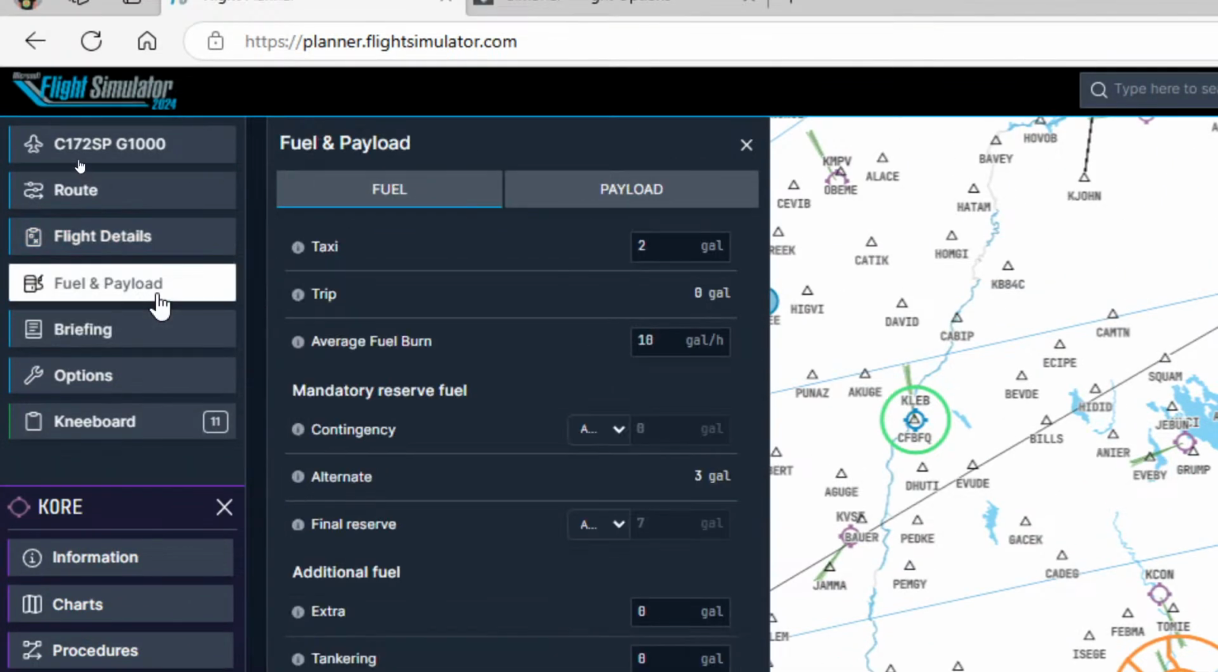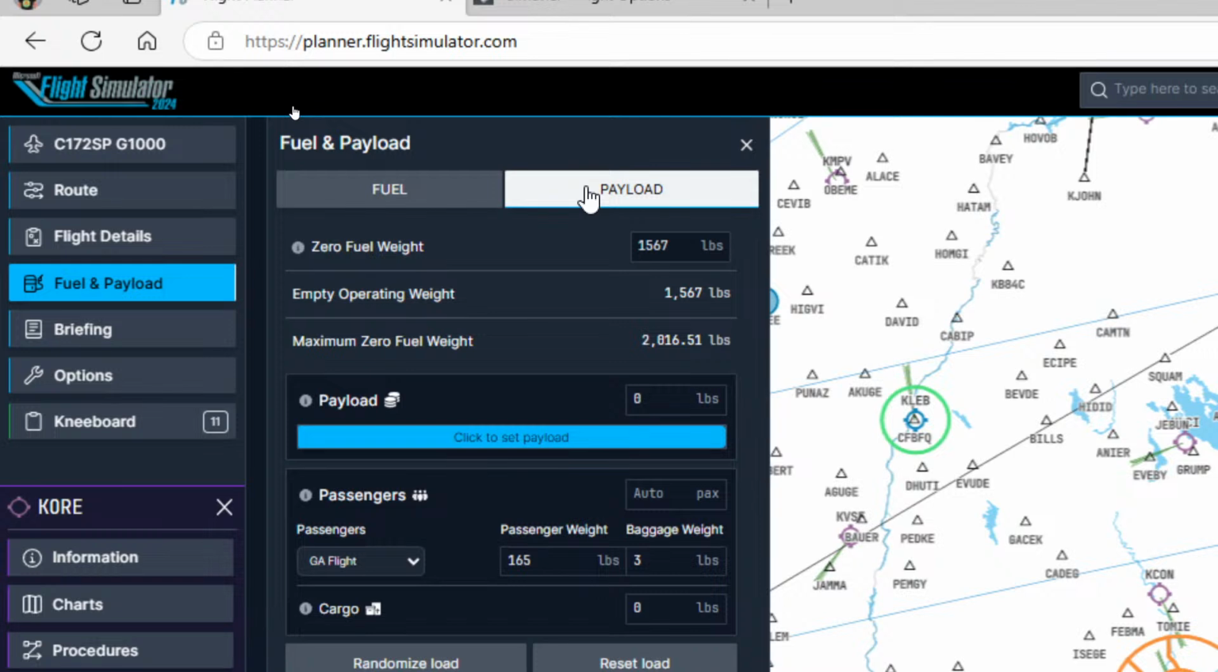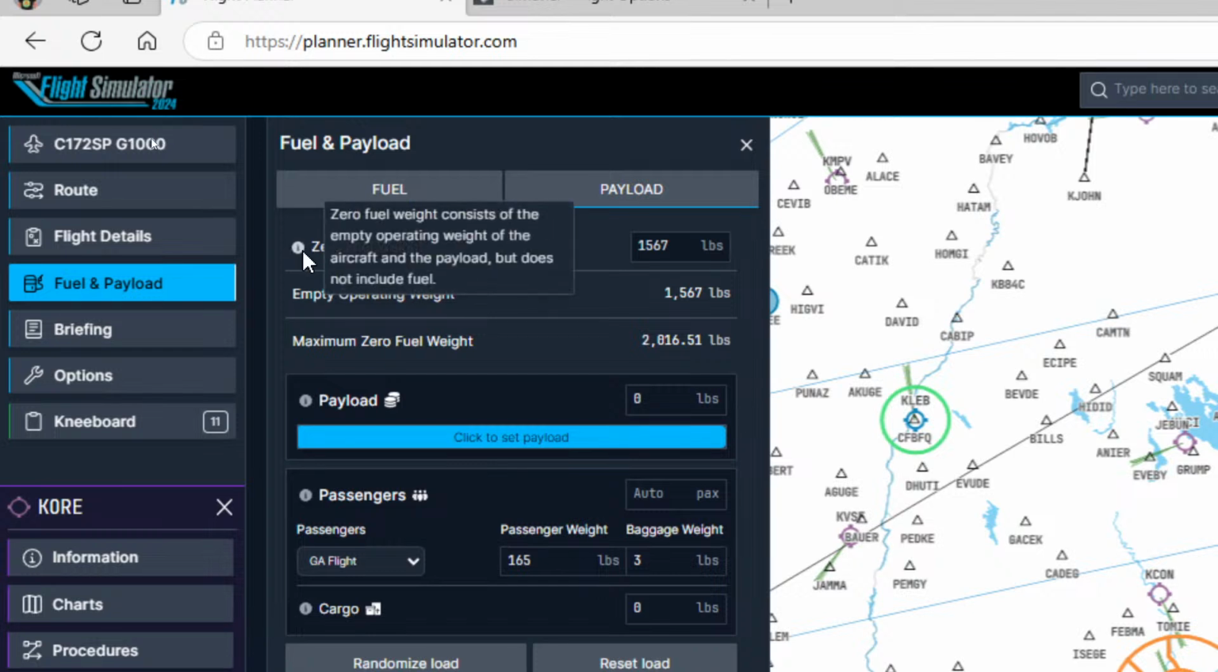Once you've done that, right, you went to all the flight options. There's of course the view and payload. And the view and payload option will allow you to check the view, but also change the payload. And let's start with the payload in this case, because it's something which you need to pre-configure before you can look at the view. So based on the aircraft you're selecting, it will add the zero fuel weight. And zero fuel weight is the weight consisting of the empty operating weight of the aircraft and the payload, but it does not include any fuel.